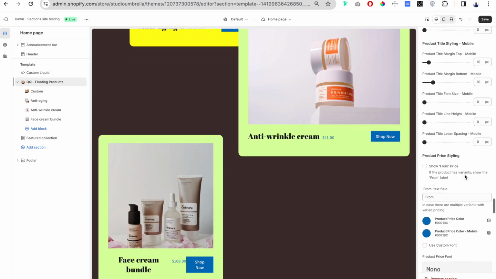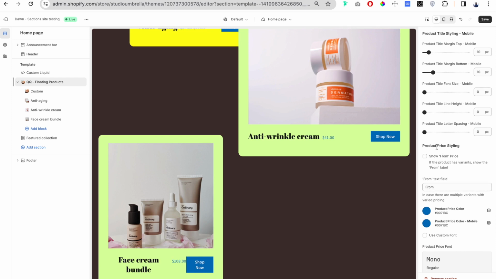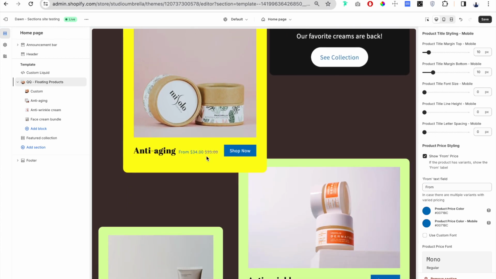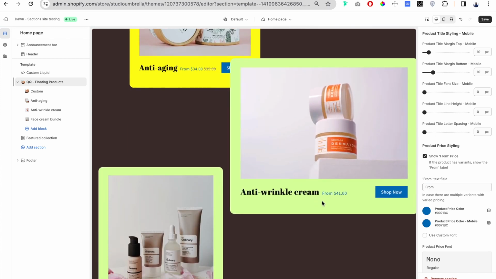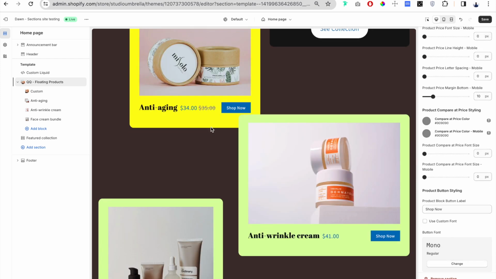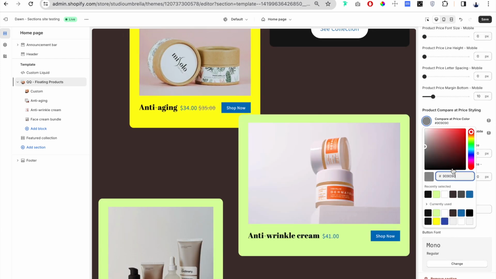Now we also can put here the product price, and you can show the from, like in here. If you have different pricing for the products, down here we have the product price, which is the font size, line heights, letter spacing, and the compare price, which is this one grayed out. We can also style it.